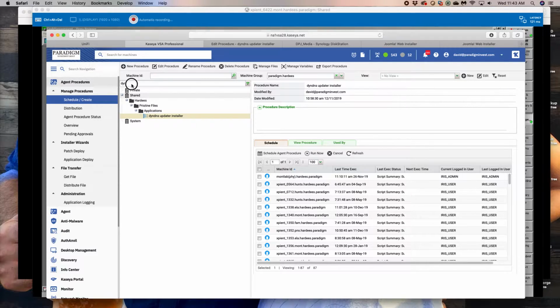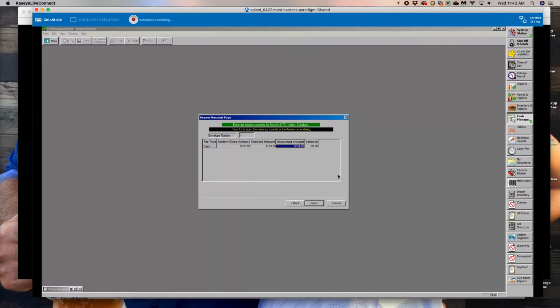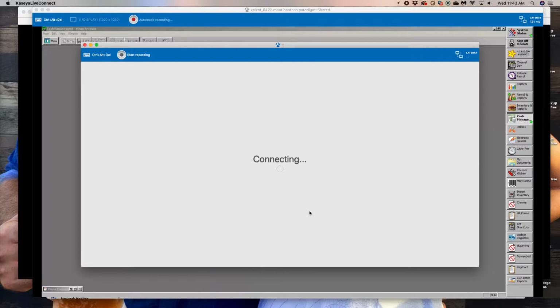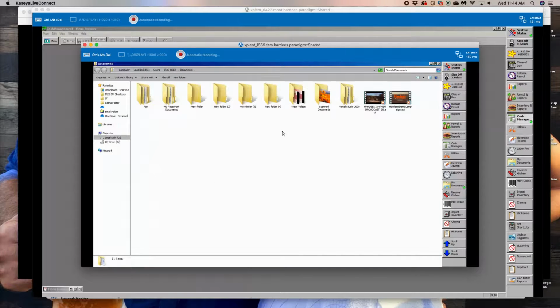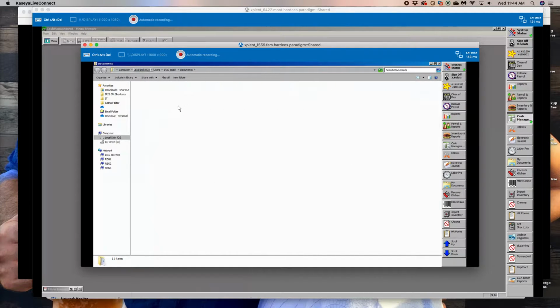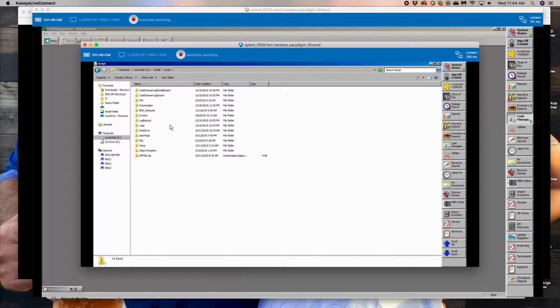You want to type in DYN on the schedule create. That'll find the DYN DNS updater. I'll just pick any store at random. Alright, so in a nutshell, the script will download some files.